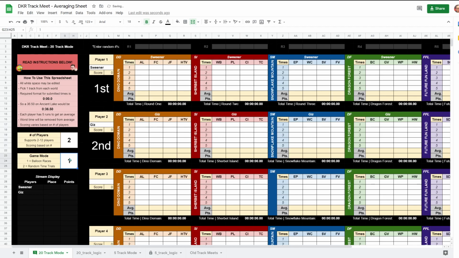And don't forget, play some balloon races. Balloon races is fun, and it's very handy. It's a good way to measure, for the RTA players, how well you're doing in Hundo or one of those other categories.